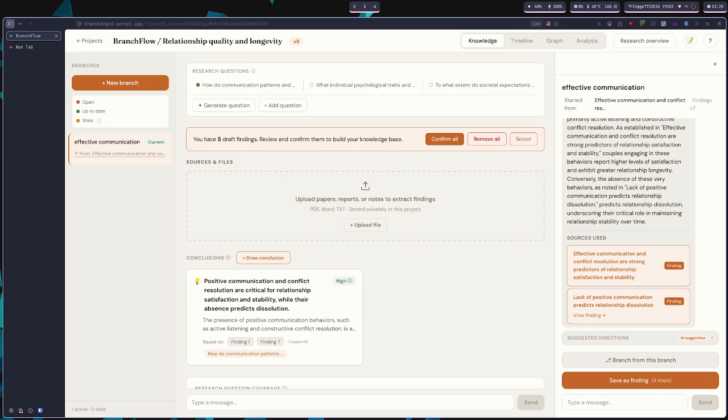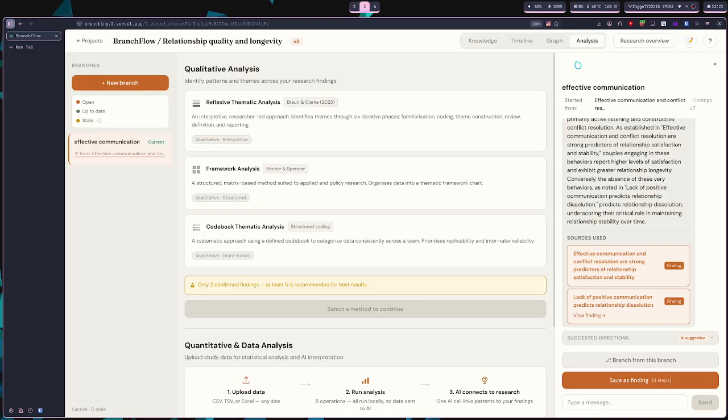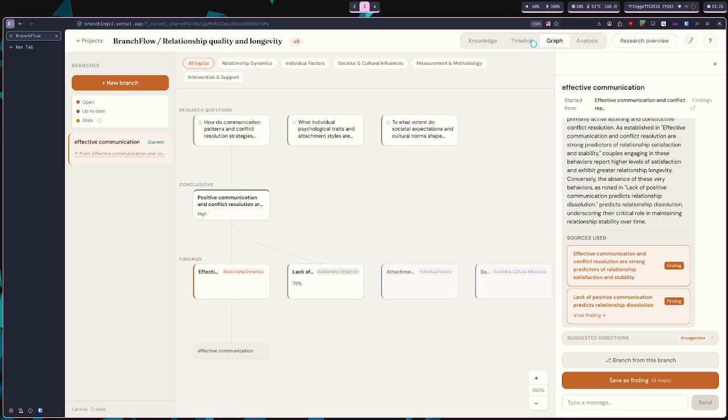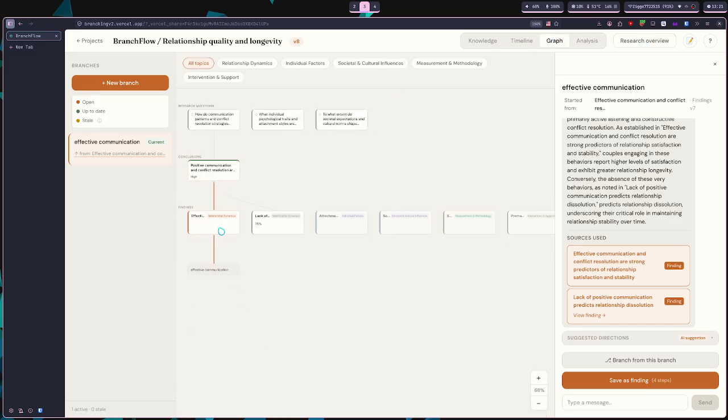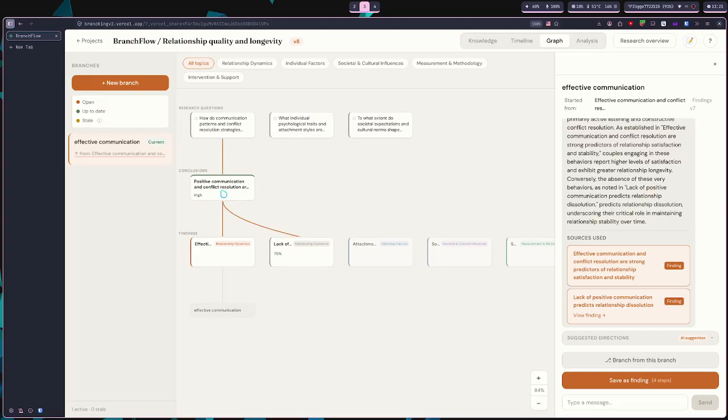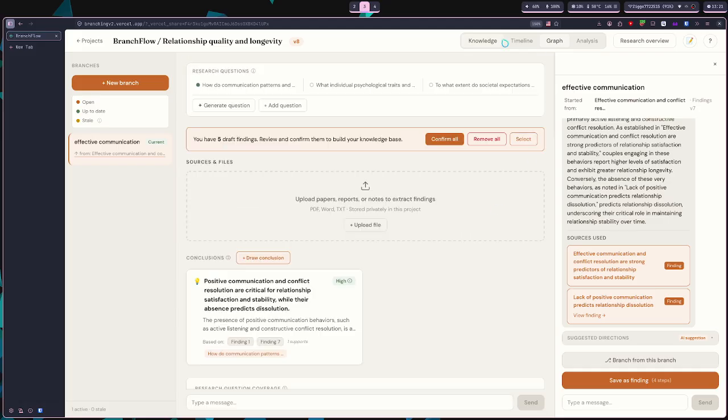Okay. Bring the dataset and analyze it. Now the tool is gone. Find the analysis section of your project. It's here. These buttons are quite easy to see. There's a graph. Conclusions, findings. Conclusions, research questions. And then this finding is this one. That's quite nice.